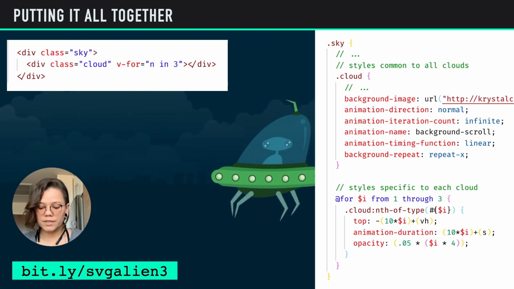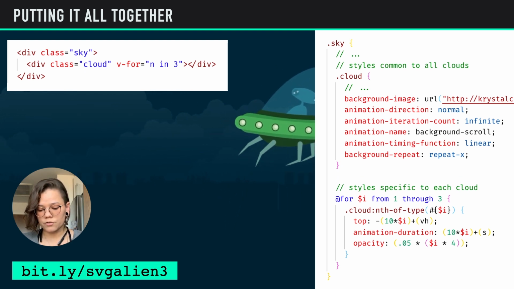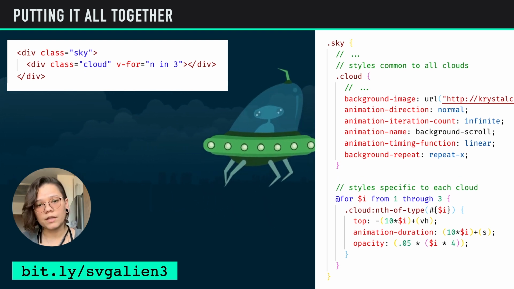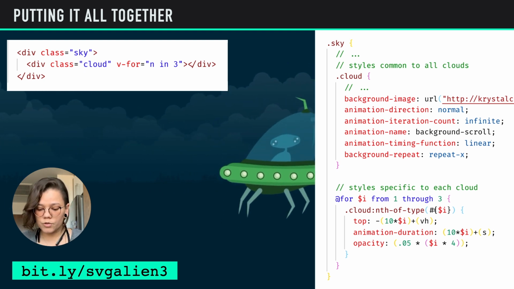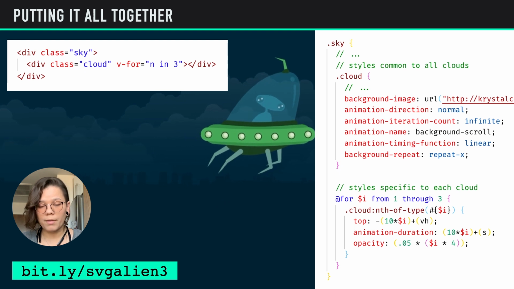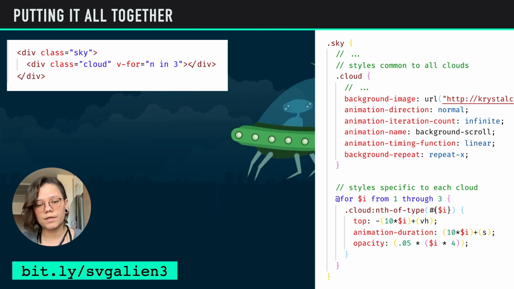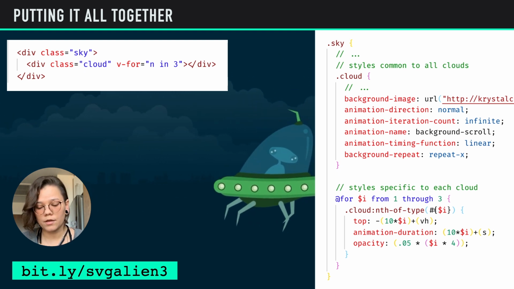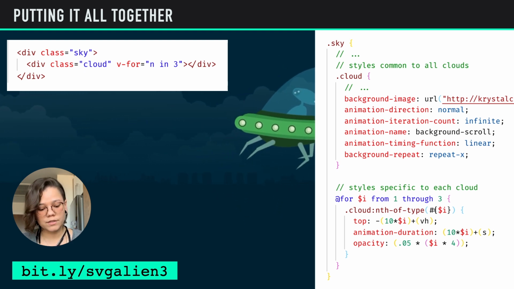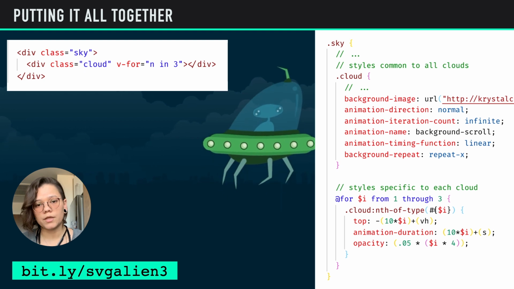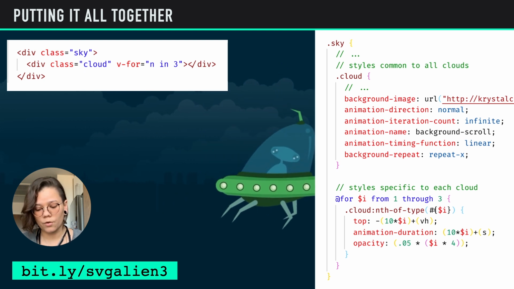We can use the same technique to change the duration of the animation for each cloud, so that we have clouds that are moving faster and clouds that are moving slower. And we also can adjust the opacity of each layer of clouds so that we can have a little bit of depth in the scene. Once again, feel free to visit the URL that you can see on the screen to play around with this example by yourself in CodePen.